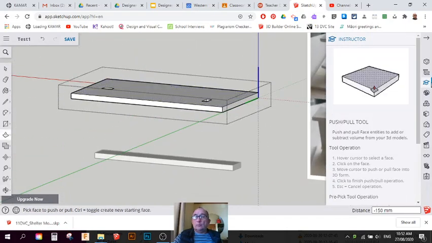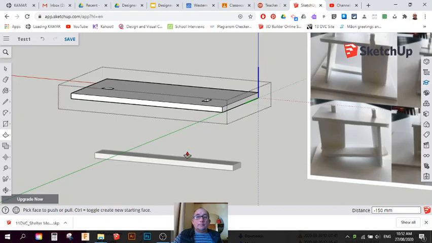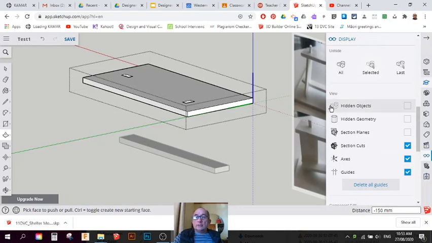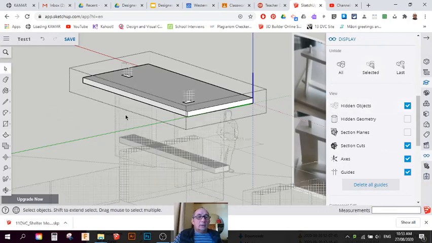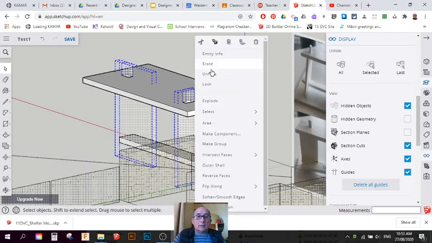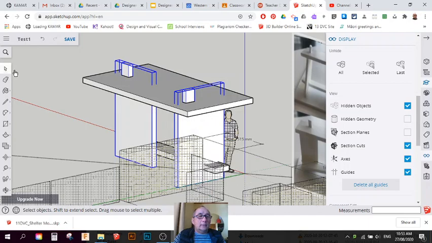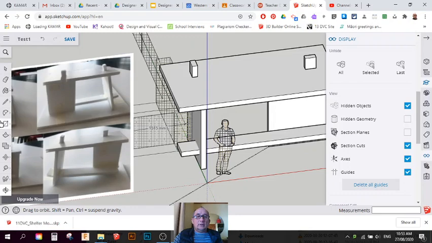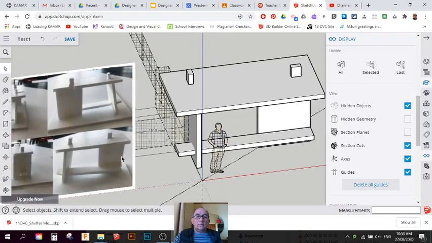We need to bring these walls back. So again, we'll go to our display, show our hidden objects, select the hidden objects that we want to bring back, right click, unhide. And that is looking pretty good. I think I'm pretty happy with that. I think we might just leave it there.